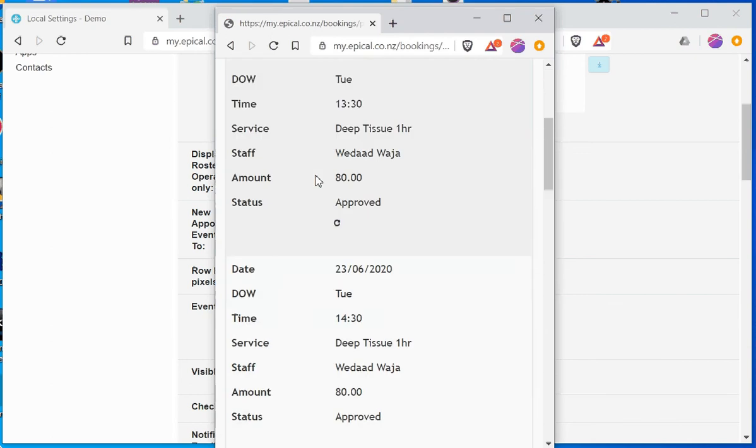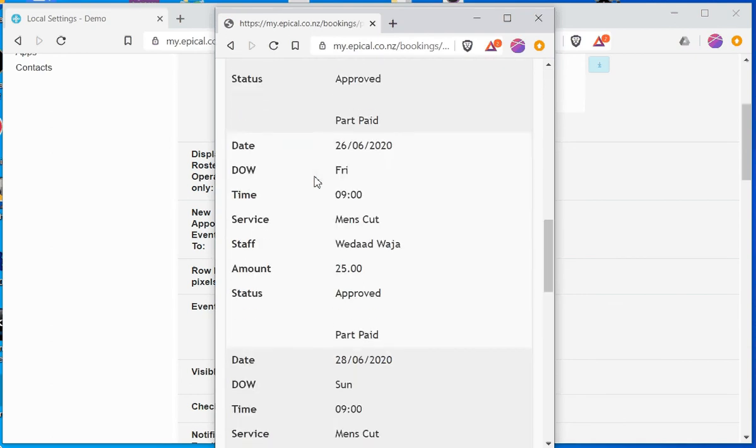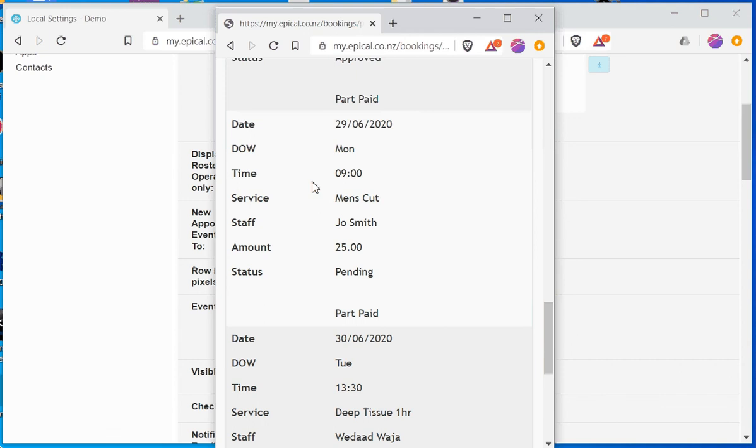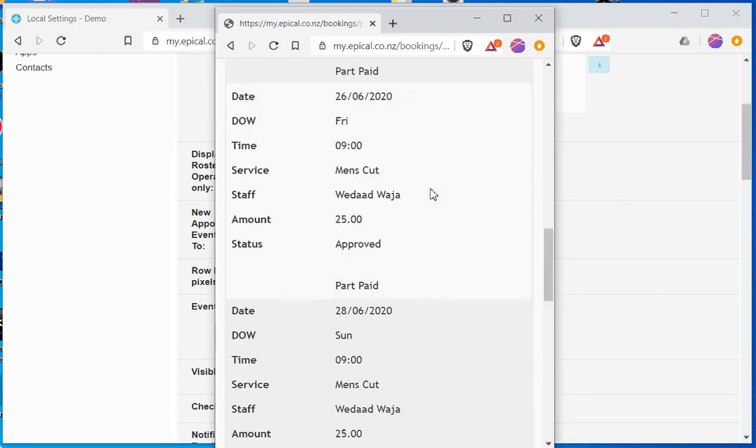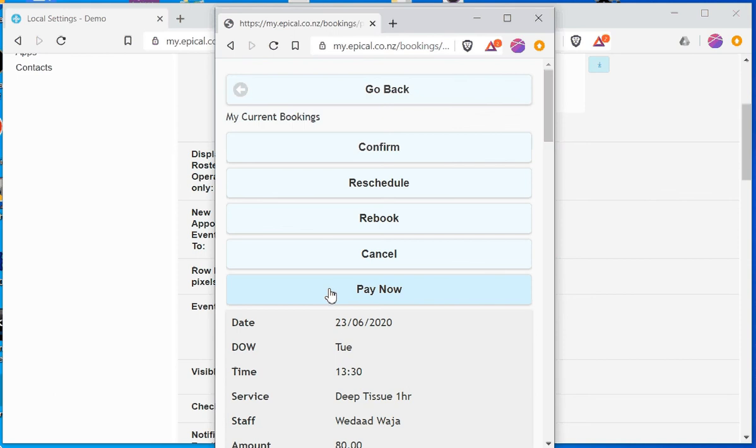When we go in there, I'll go to the date that I created that booking. It says part paid. So if I click on it, I can go up and actually make more payment if I need to from the client's point of view. That's the process what the client sees.